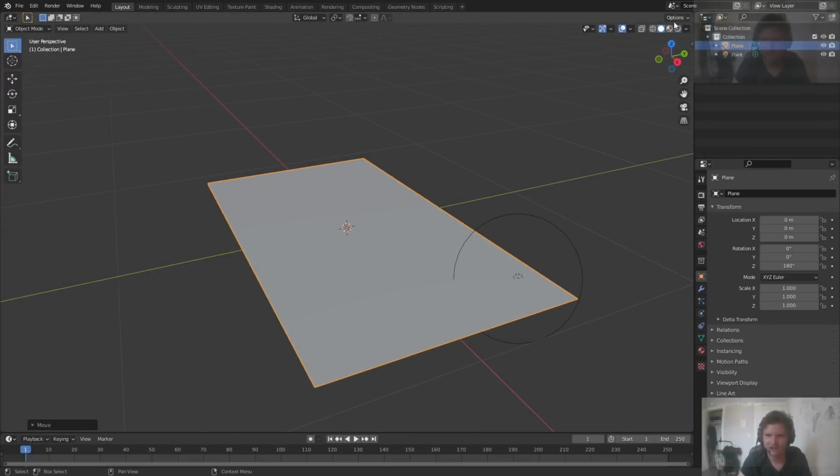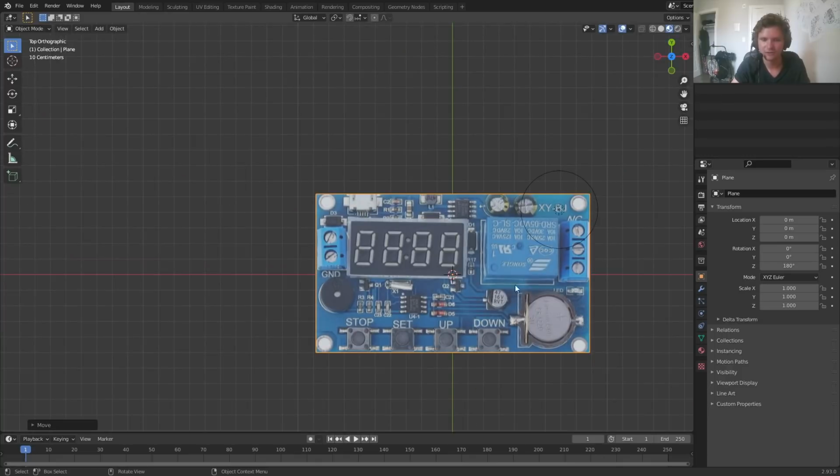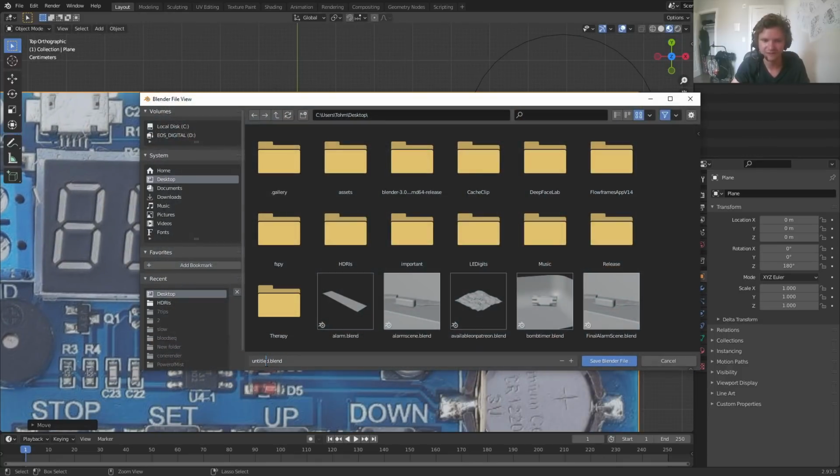But now let's actually model some stuff. I'm going to do this in look dev mode, and let's also save since we have this set up now. We're going to call it Patreon, since it's going to be available on Patreon.